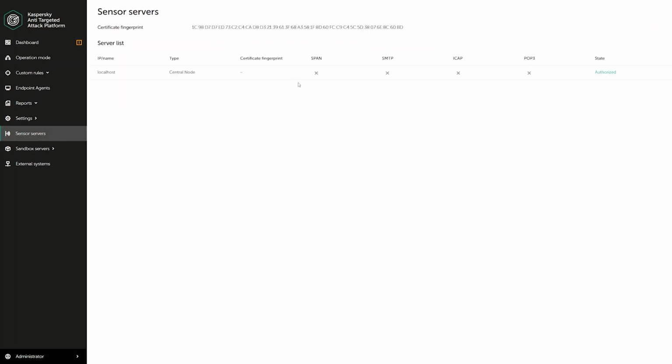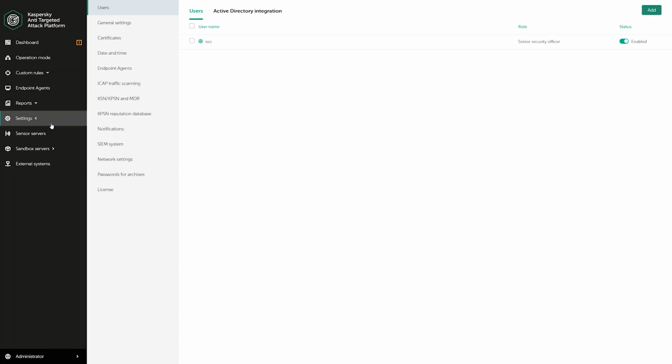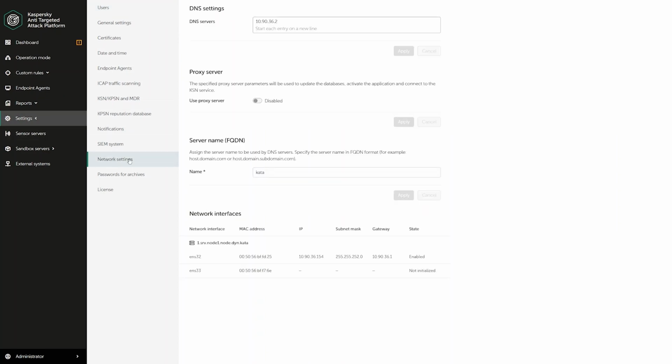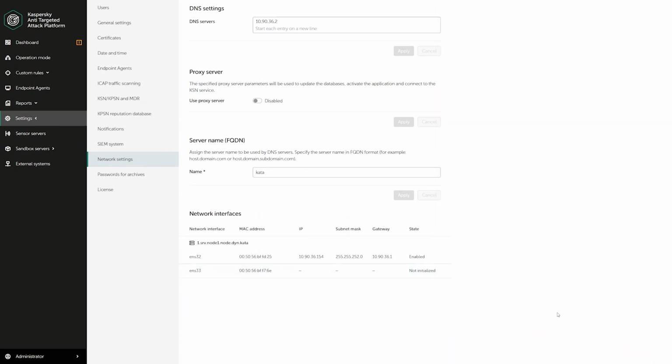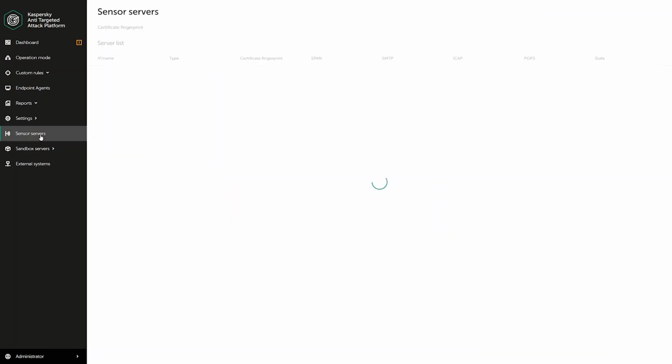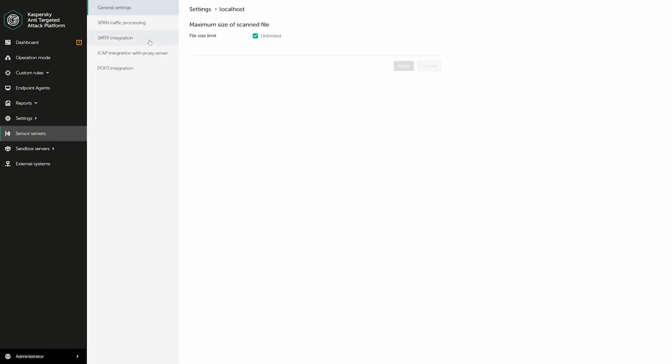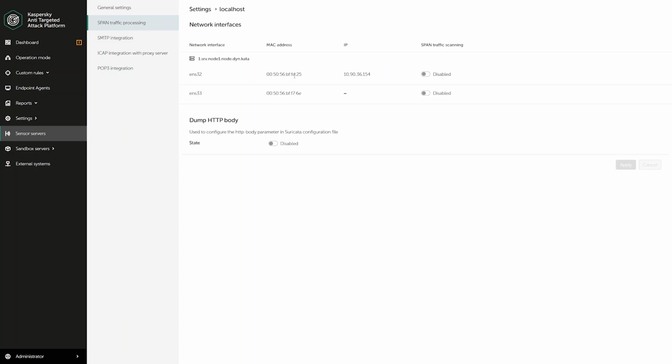Central node can be used to process traffic at a rate of up to 1 GB per second. Configure one of the network interfaces to receive traffic. Activate the network interface.